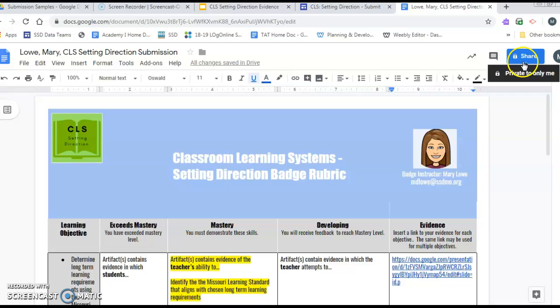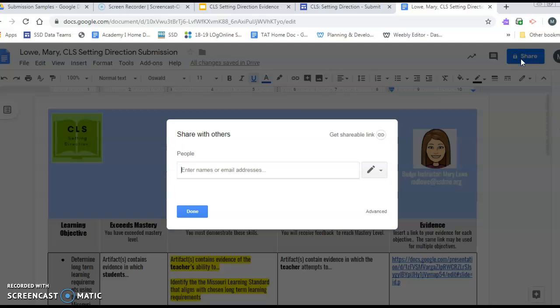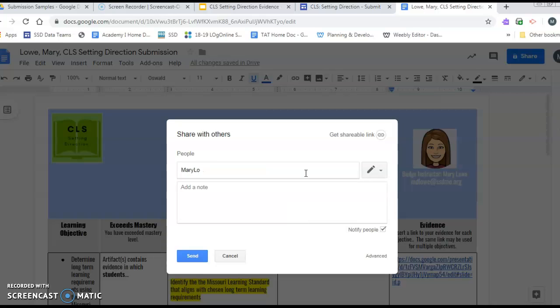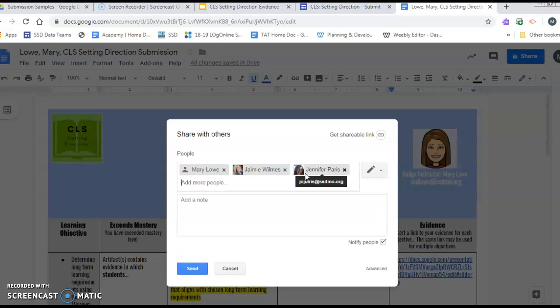I'm going to go right up here to my share button. And when I do, it offers me a choice of who I want to share it with. And it said I needed to share it with Mary Lowe. There we go. You click enter and that name will appear. I also need to share this with Jamie Wilmes. There she is. And Jennifer Paris. There she is. And Danielle Fox. And there she is. 1, 2, 3, 4 people.